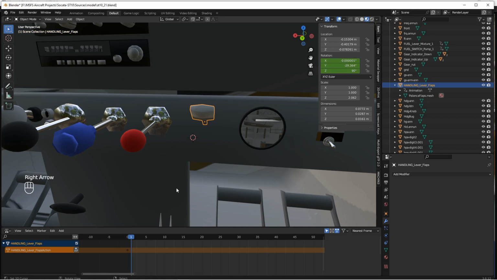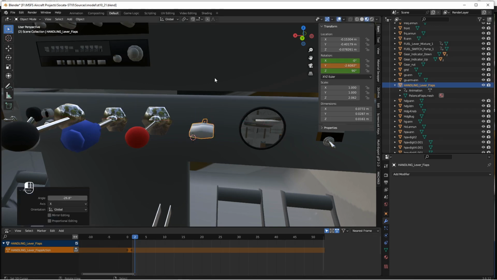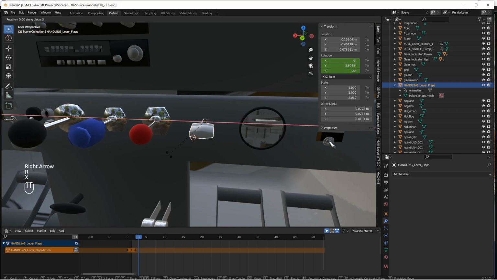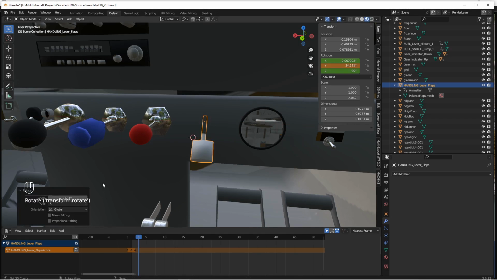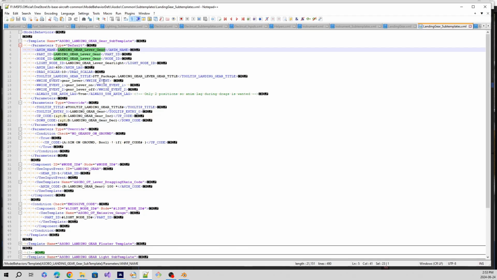One more. I rotation, RX, midpoint, I rotation, and RX flaps down, I rotation. So handling lever flaps, because I've already started that.